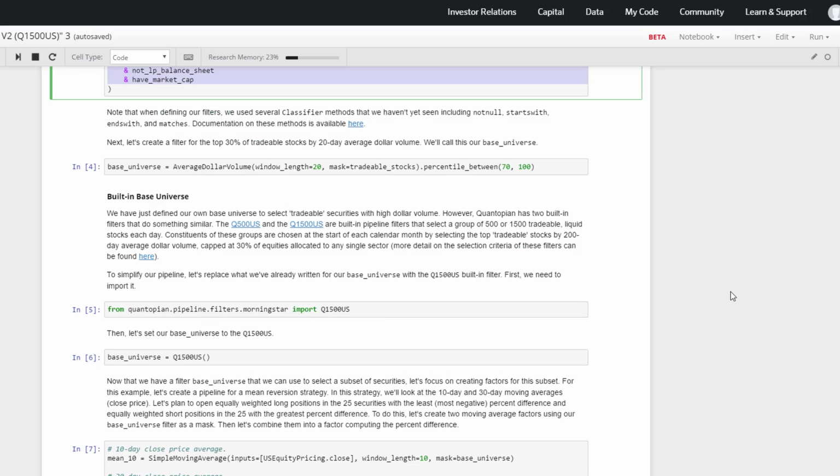Note that when defining our filters, we use several classifier methods that we haven't yet seen, such as notnull, startswith, endswith, and matches. You can find the documentation on these using this. The best way to make use of this is as and when you need it, go and look it up rather than try to learn all of them now.